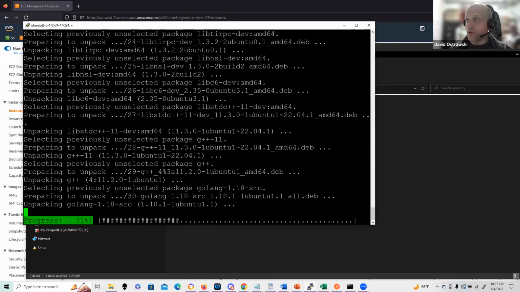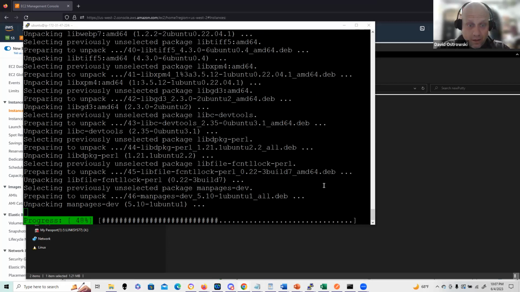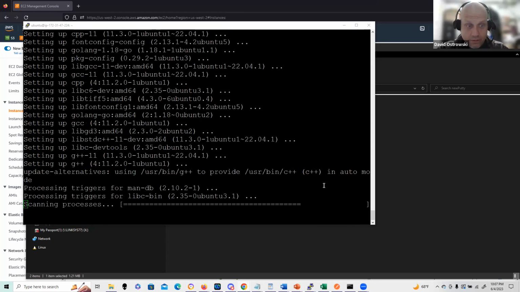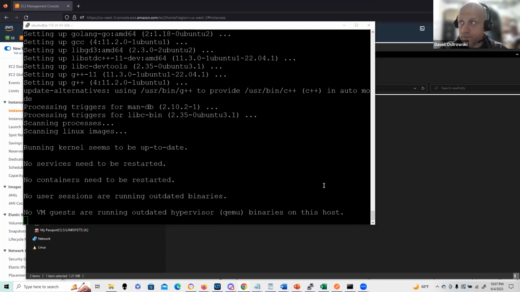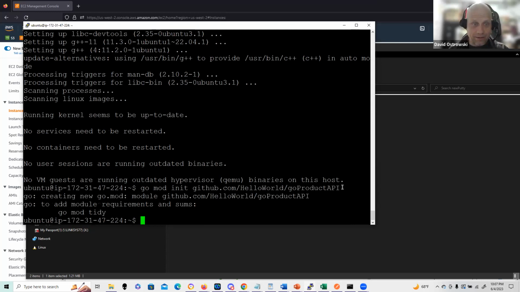Next, I'm going to do a go mod init and create my configuration files to run the go.mod file. And I'm going to use go mod init and then go mod tidy.